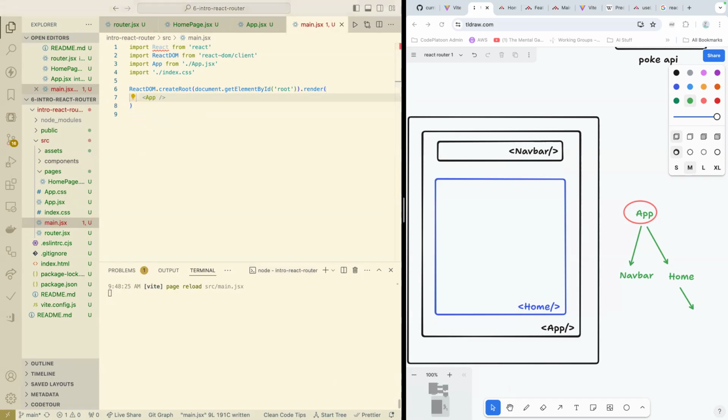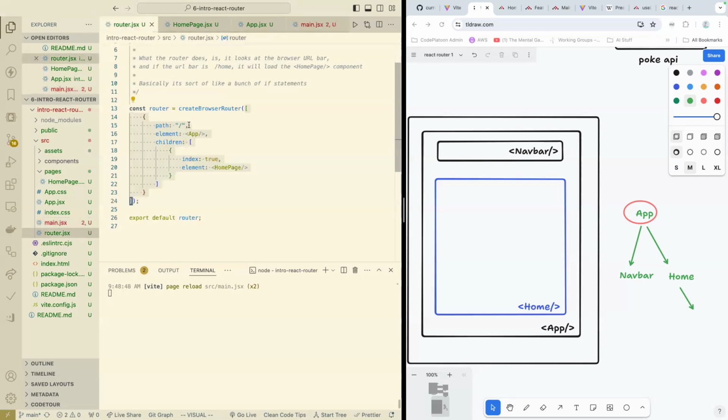And in fact, let's go ahead and just do that right now so we can see this in action. So in fact, I misspoke a little bit. We're going to get rid of the app entirely because we have app here in our router. So it's now the router's job to take care of that.